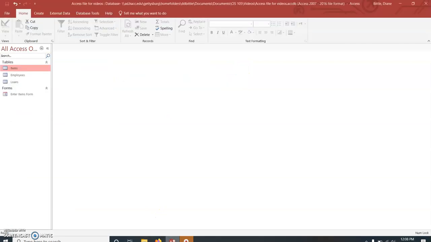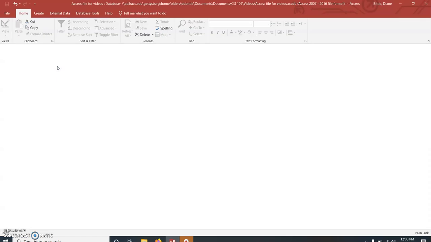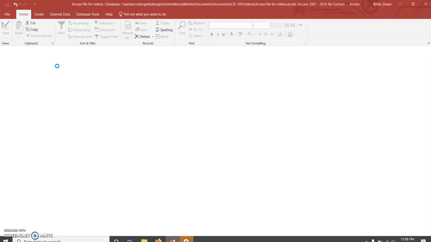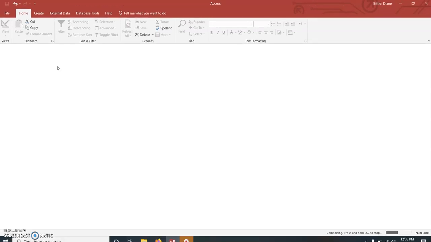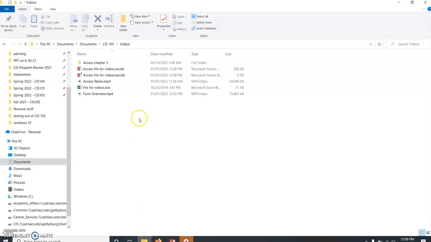Okay, compact and repair a database. Very simple. You go up to your File ribbon, and on the Info tab, click Compact and Repair. It automatically does it. If you had anything open, it would tell you to close them. Okay? And as soon as the navigation pane opens back up, there we go. Now let's take a look. And you can see that database went from 520 kilobytes down to 500 kilobytes. I didn't do a whole lot of work on it.